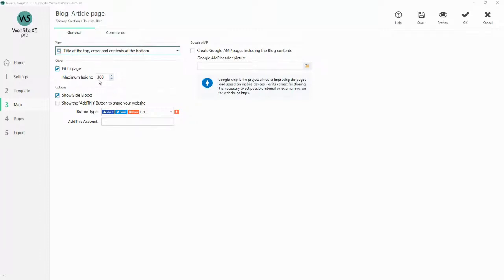You have fit to page and maximum height, again for the cover image. If you want the image to cover a certain size, you can decide what this size should be. Again, you can show side blocks on the article page, because just like we saw before, you can hide side blocks for the main page but still display them on article pages, or you can show and hide the side blocks for the article pages too.